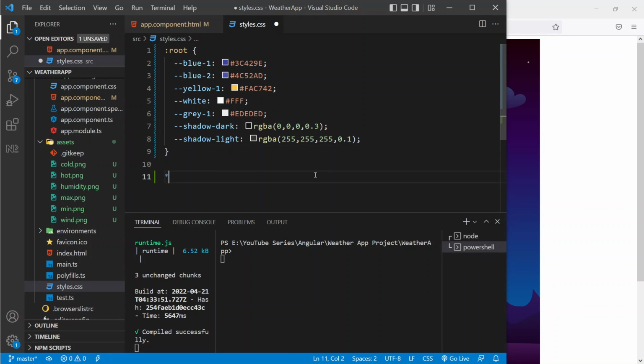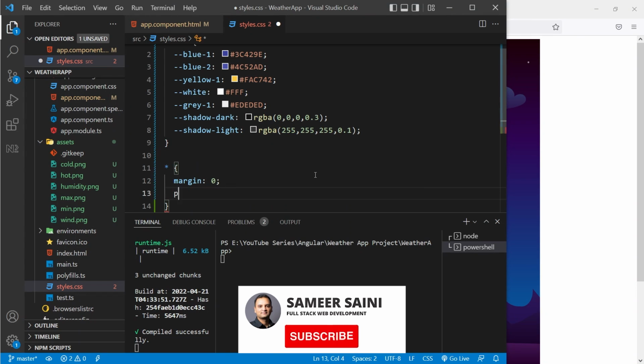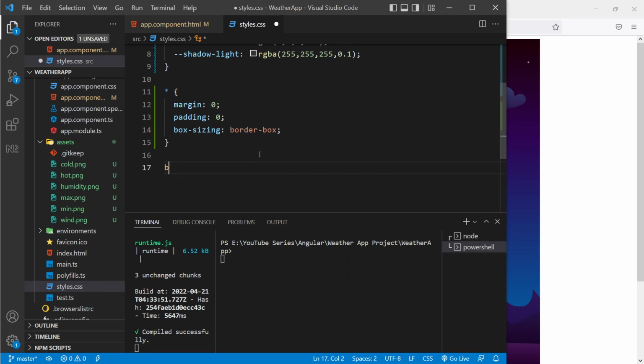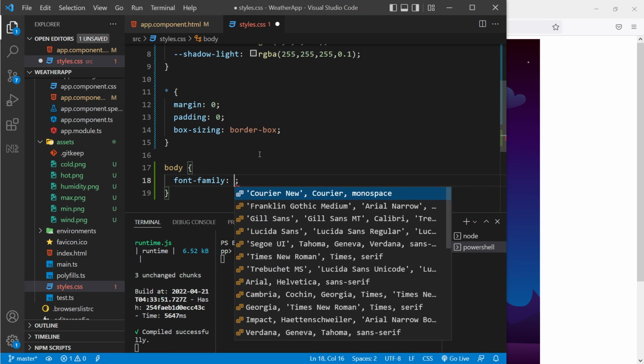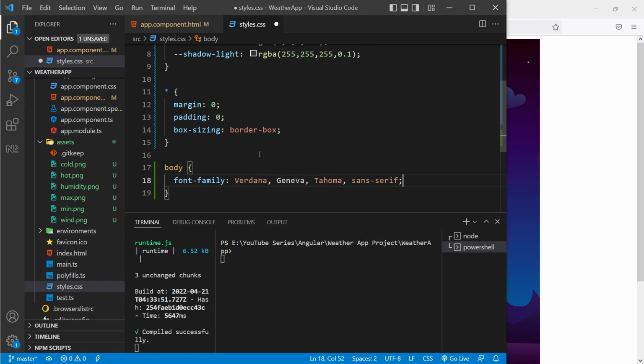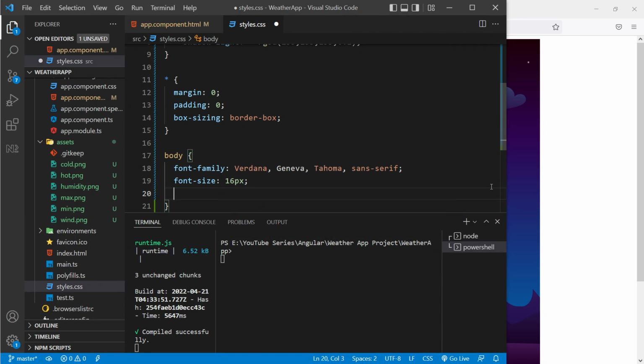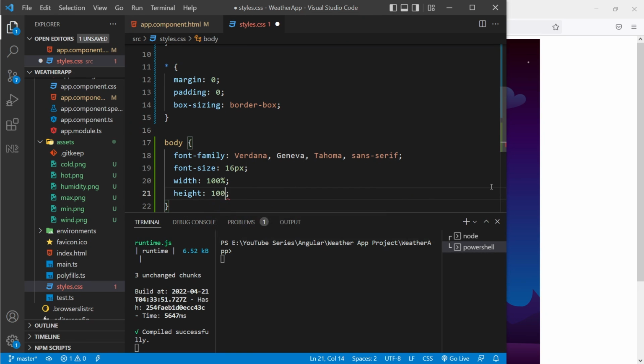After that, I want to remove some margins and paddings from all the elements. And after removing any margin and padding, I want to have the box sizing as border box. And now let's style the body. So for the body tag, I will have a font family first. I will choose Verdana, and after that I will also give the font size as 16 pixels. I will have a width of 100% and a height of 100 VH.